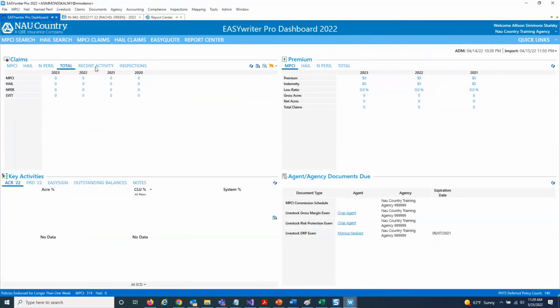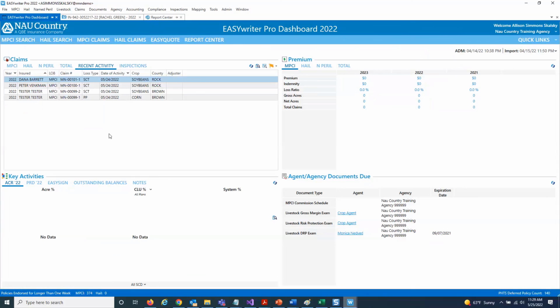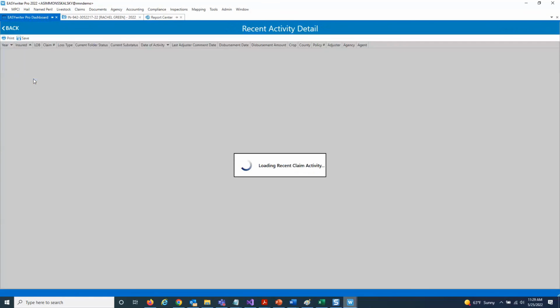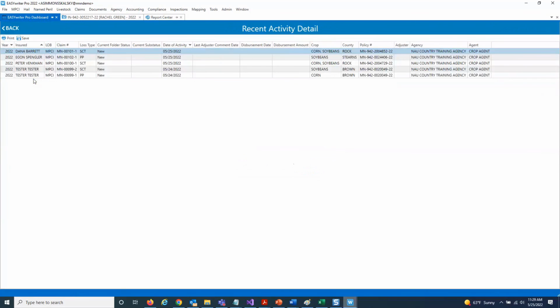Now I want to go to recent activity. This will indeed show you recent activity. So I do have a couple of claims here that have recently been submitted, and I could click and go into more detail here. So again, it's almost like running that recent activity report without actually having to go to the report center. And from here, if I wanted to double click, I could even get more claim information per claim. So keep drilling down, you'll get more details.